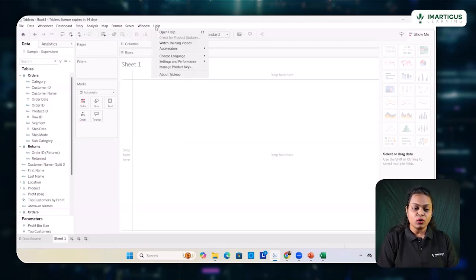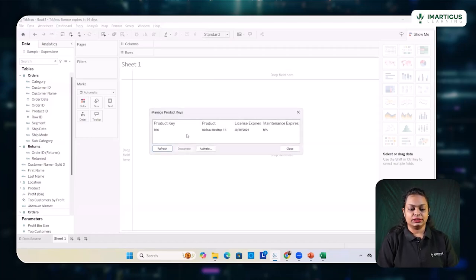The help menu over here, this is where you would be able to manage the license. So if you have a license or a product key, this is where you need to enter it and activate it. If you see, I am currently working on a trial version on this system.